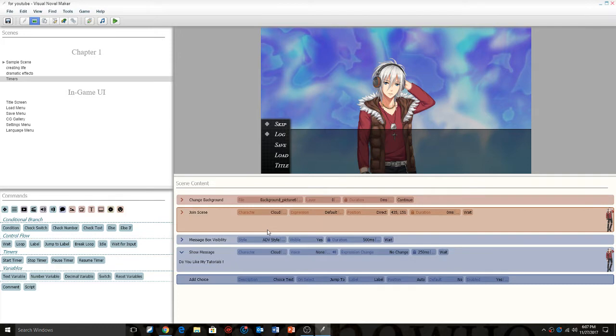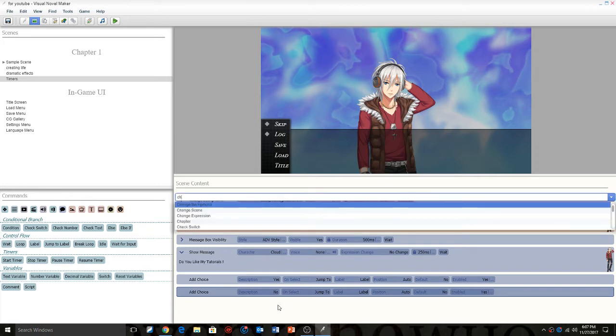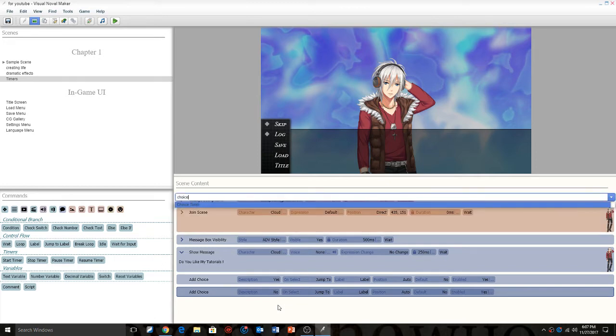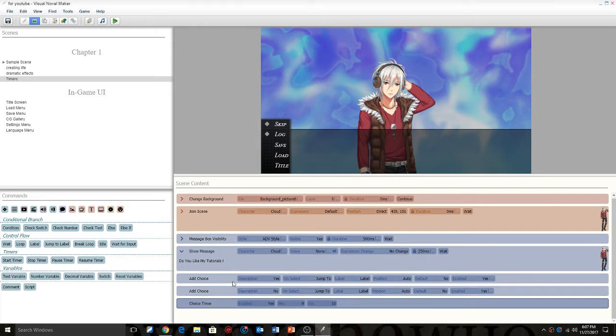add choice. We're gonna do another add choice. The first choice is going to be yes. And the second choice is going to be no. And then we're going to do choice timer. And we're going to set the timer to 10 seconds, just for tutorial purposes. So now we have yes or no, and we have the timer set to 10 seconds.